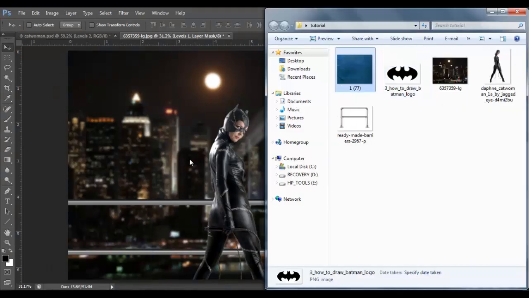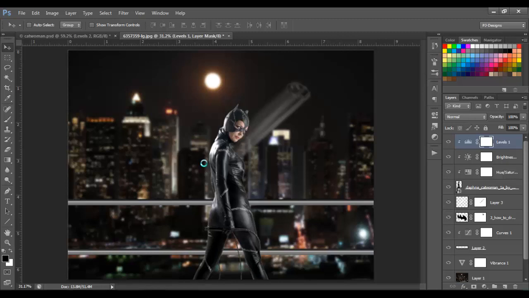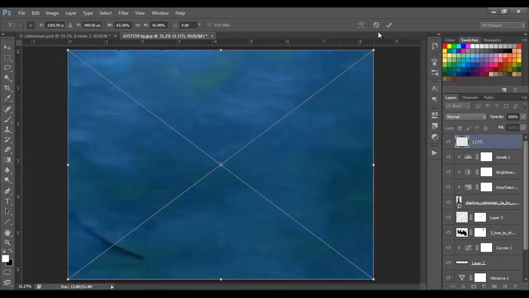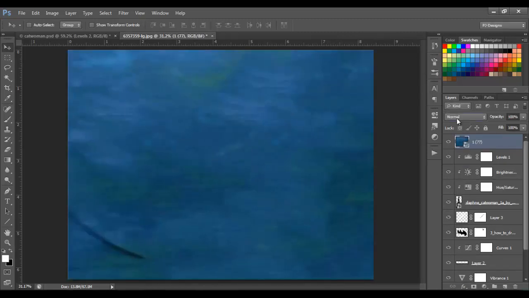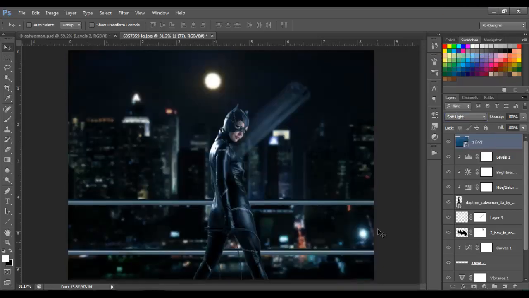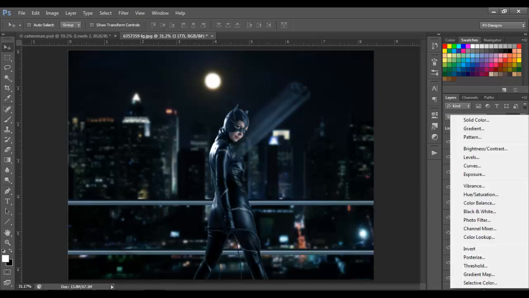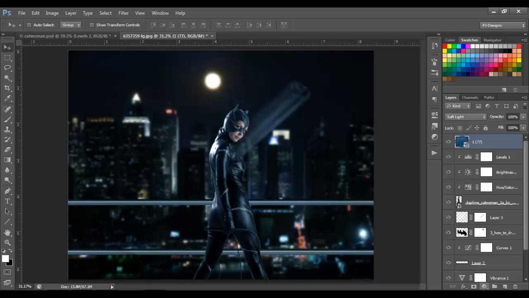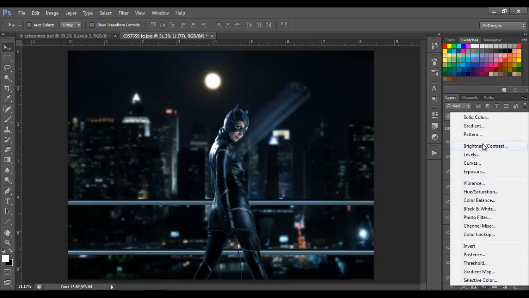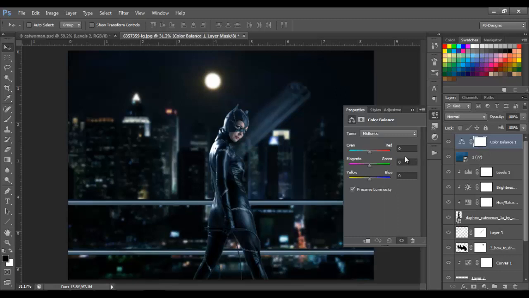So next, I'm gonna go on the top layer and I'm going to add this texture background, and change the blend mode to soft light. I'm gonna add some color balance to all the layers, so I'm gonna go to adjustments, color balance. And I'm gonna type -17 and -26 and 4.